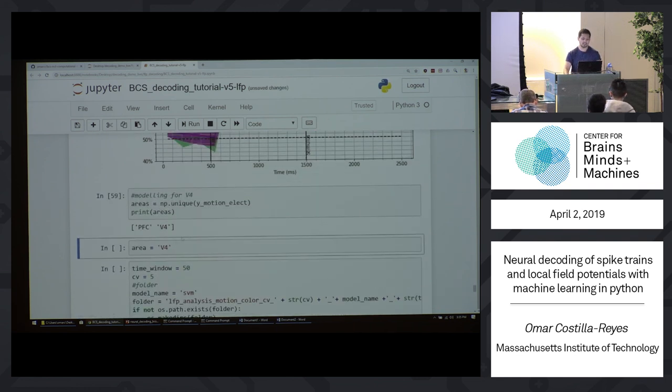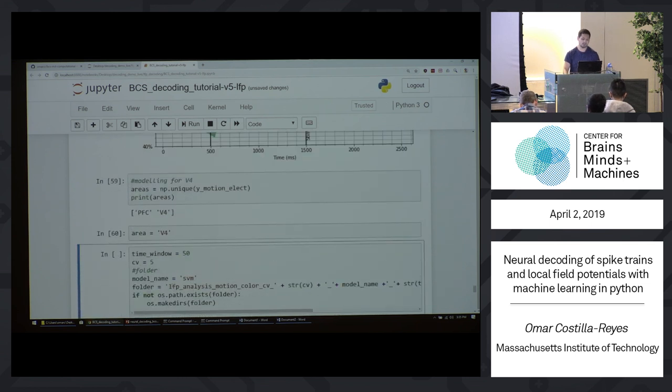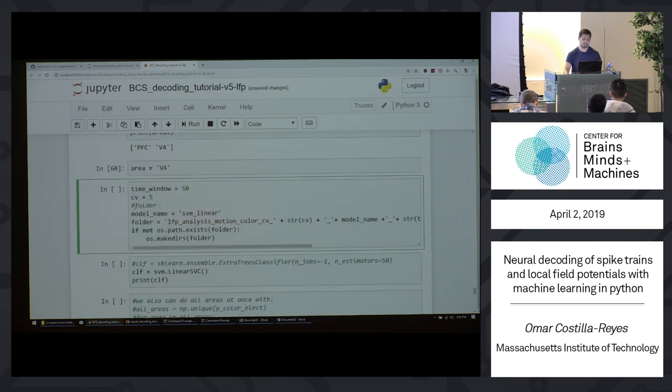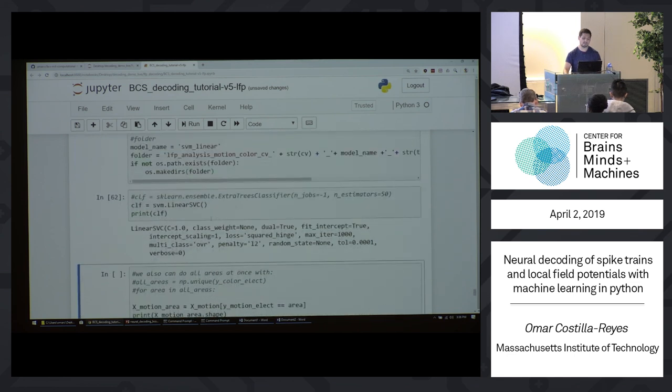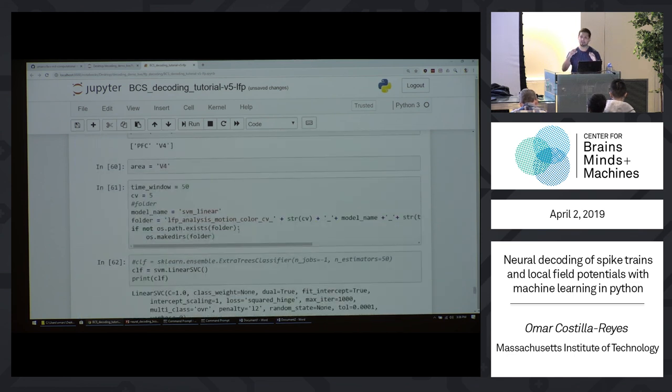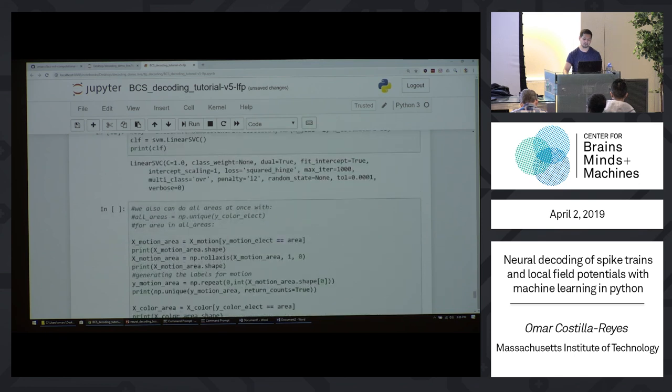So now I changed the area to before. Then I generate a new folder. Let's put linear here as well, for 5 folds, with a time window of 50. Then I generate my folder, and I do exactly the same as I've done before. Everything that we did before is going to be exactly the same. The only change in the line is in the area here, and I'm going to show you where that reflects. It reflects right here.